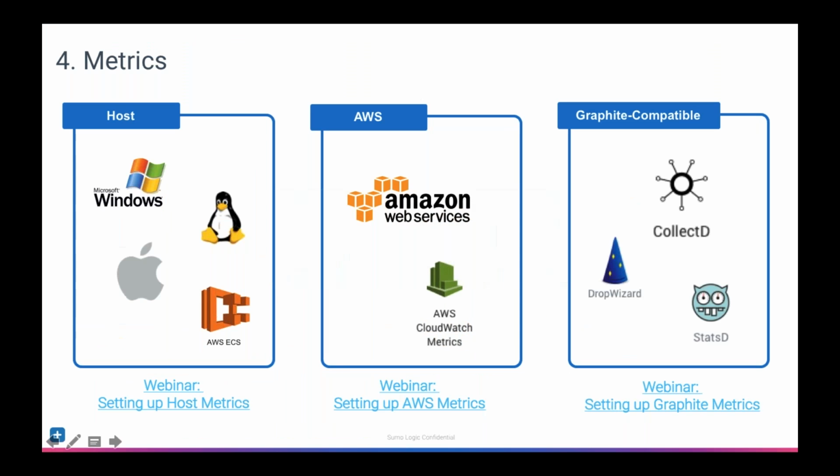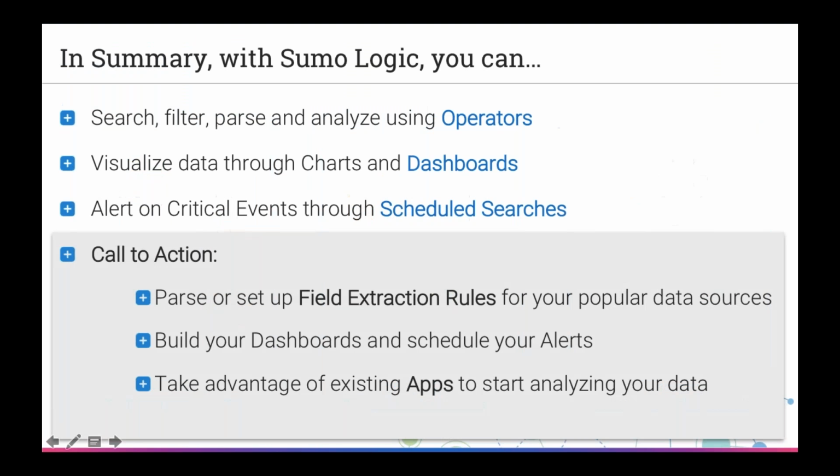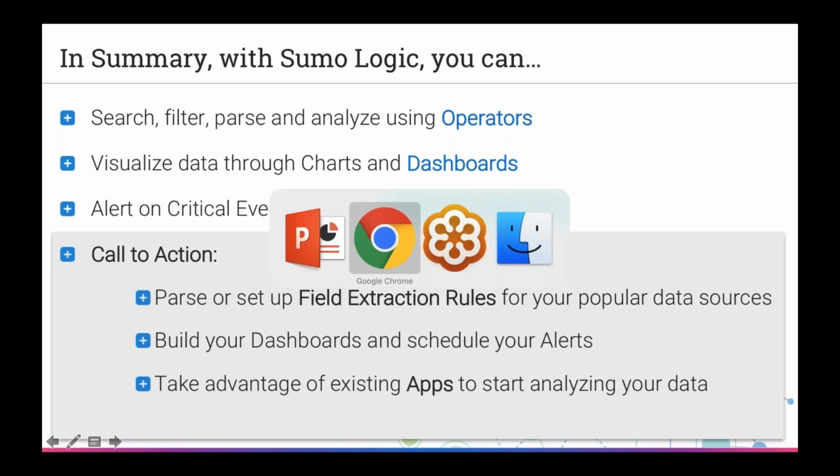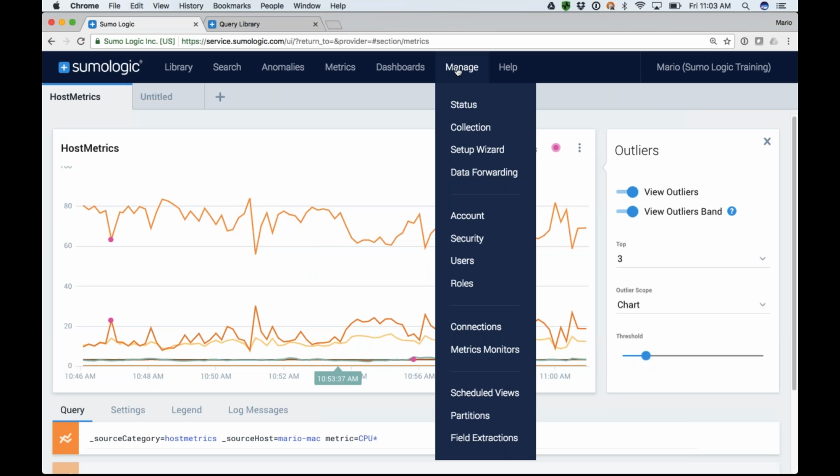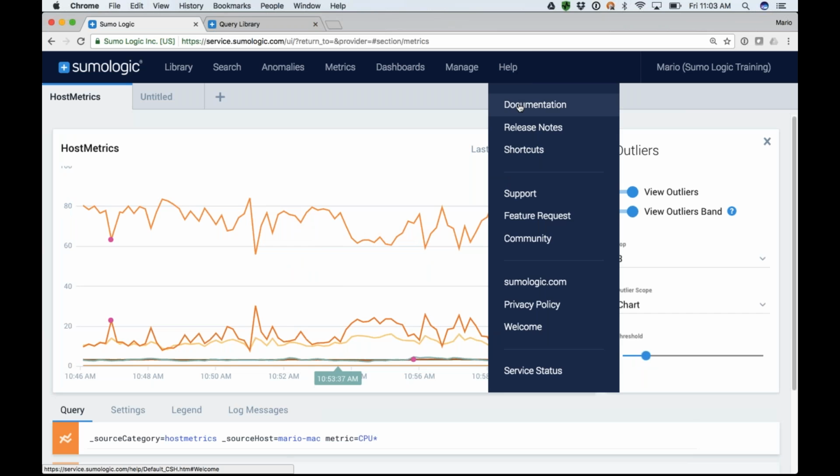All right? So I know I've covered quite a bit today. Let me just summarize this for you. In short, in the last 2 days, I've shown you how to search, how to filter, how to parse and analyze your data using our operators. There's tons of operators out there, but remember, there's always a cheat sheet that can help you with that.